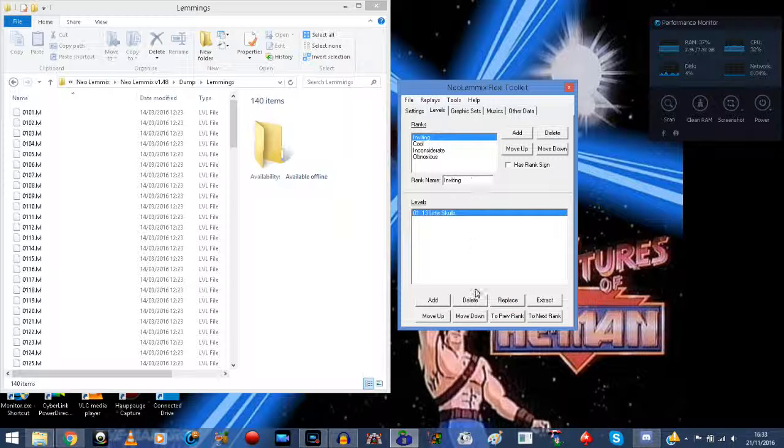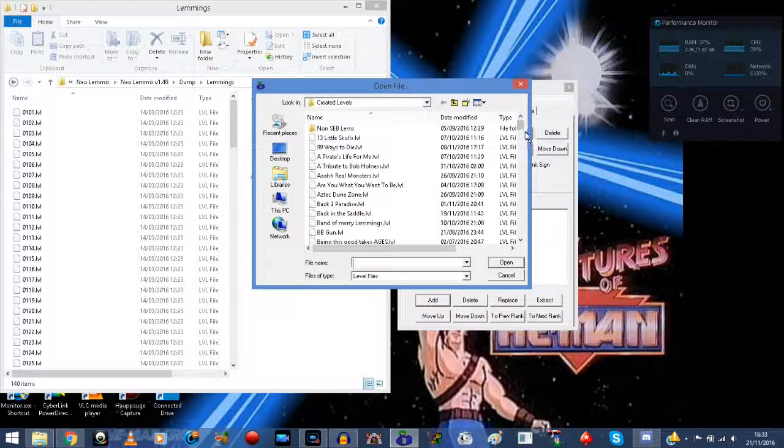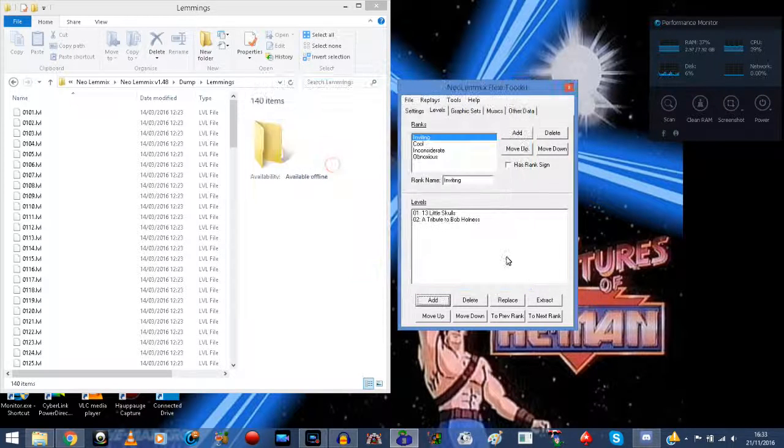So anyway, what else have we got? If we got more than one level in a rank, which I need to add. No. Yeah, that's a mistake I make quite a lot. I use the wrong add buttons. If you press the add and delete up here, it adds new ranks and deletes ranks, so you don't want that. Got tribute to Bob Holness.